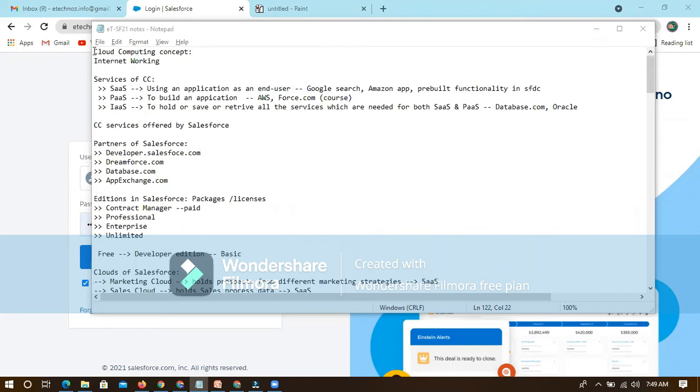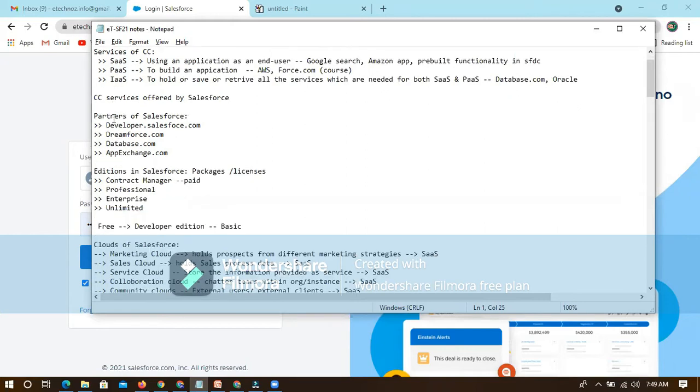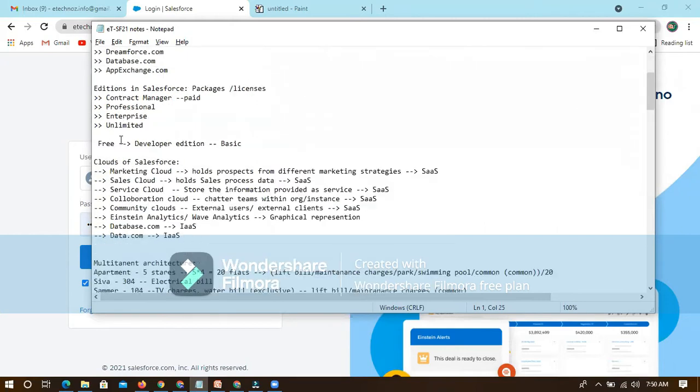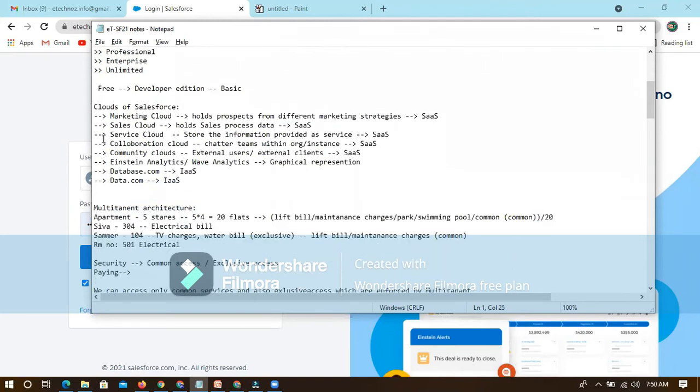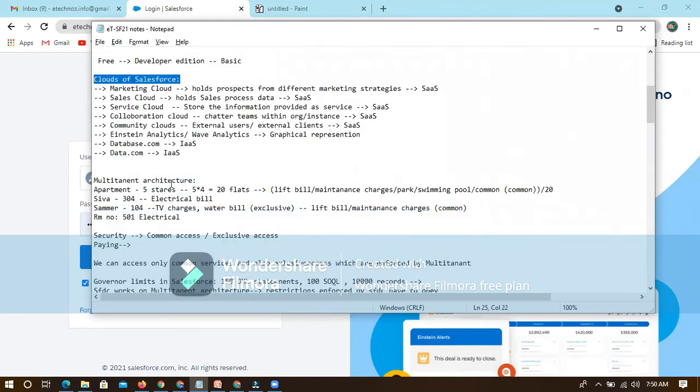So far we have discussed, I'm just recapping. We started from cloud computing and their services, and then we talked about partners of Salesforce, and then editions in Salesforce, and the different clouds offered by Salesforce. We have already gone into the application and seen marketing cloud, sales cloud, service cloud, how it looks in Salesforce. But we haven't gone through them in a deeper way, so we will also check in depth.